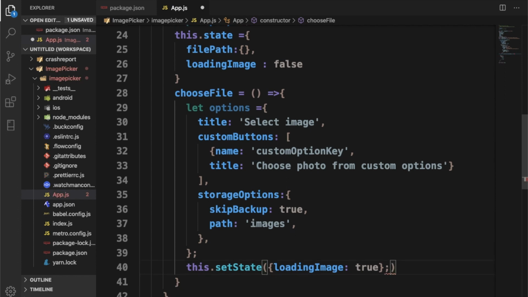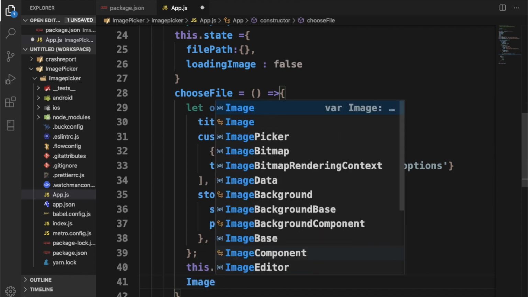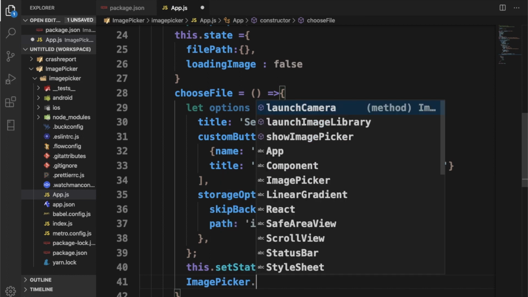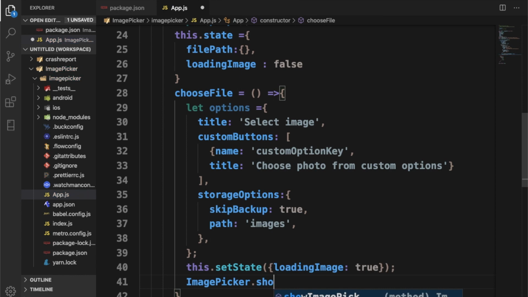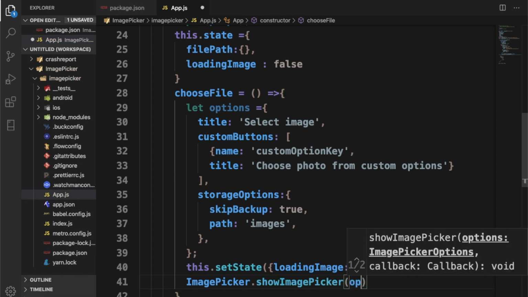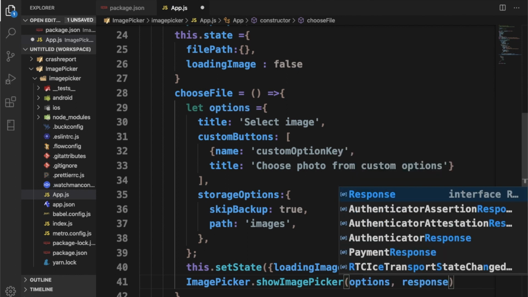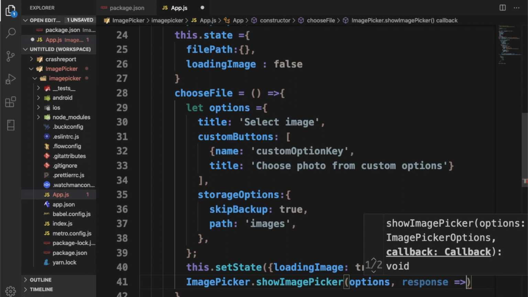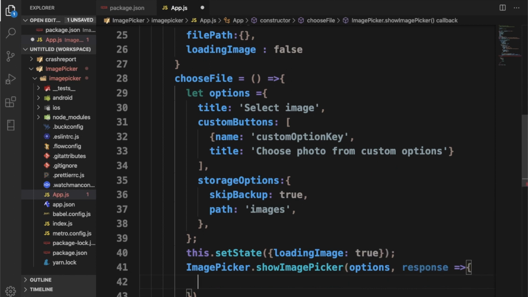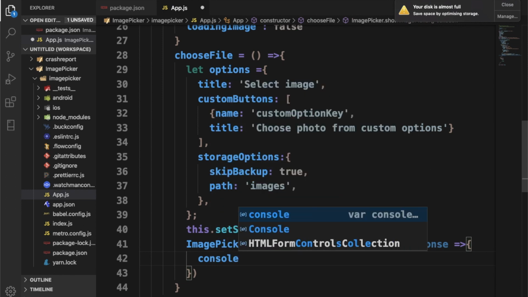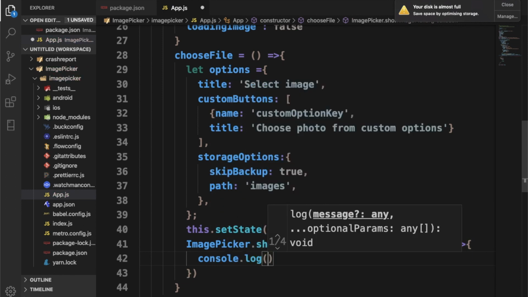So we have ImagePicker. Show the ImagePicker now with the options. Get a response. What I'll do, I'm just going to console log here the response.